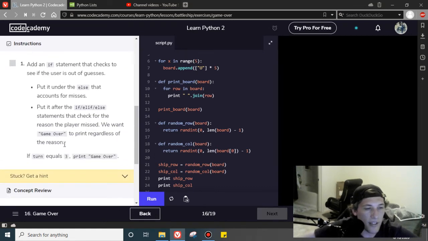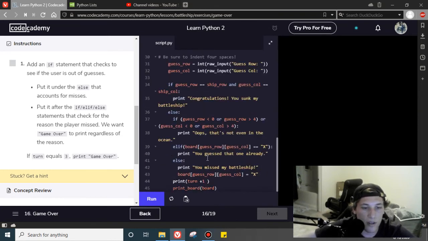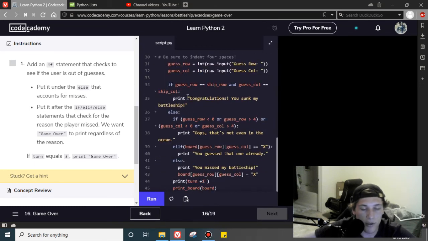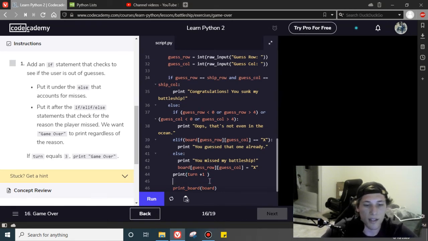Add an if statement that checks to see if the user is out of guesses. So, I guess everything should go inside your for loop. Everything is inside my for loop. That was what all that indenting was. So I'm going to go to misses. And I guess I'll do a for loop here. Okay, so yeah, this accounts for the misses. That's what I want to hear.